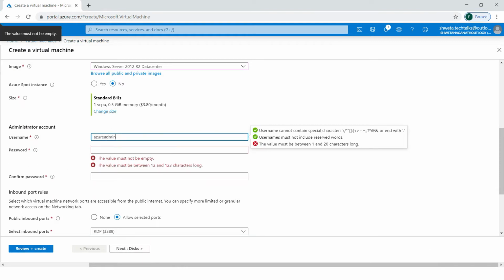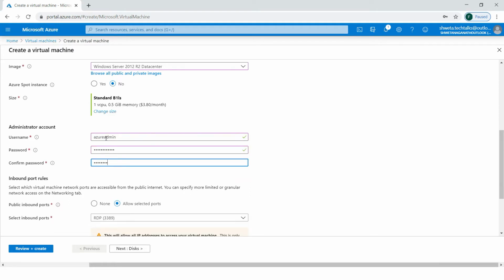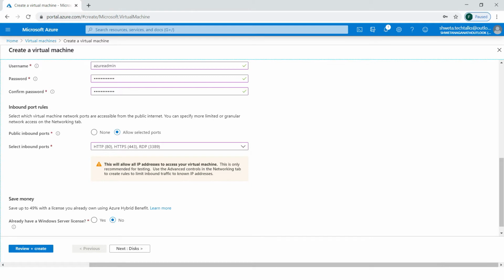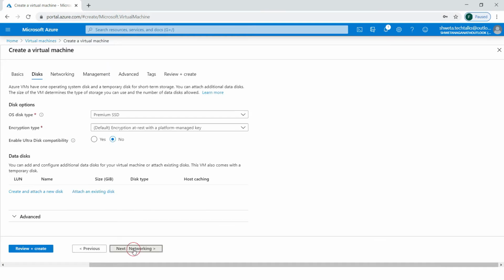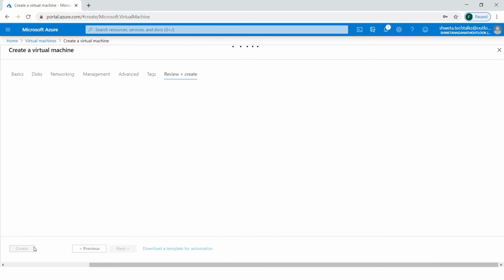Giving the username and password. I'm also going to allow the HTTP and HTTPS ports because in order to test the failover scenarios, I'm going to deploy a website in this virtual machine which I'll have to access over port 80 and port 443. The disks option I'm going to remain defaults, networking as well as defaults. Only thing I'm going to ensure is there is a public IP getting created. And I'm going to review and create.